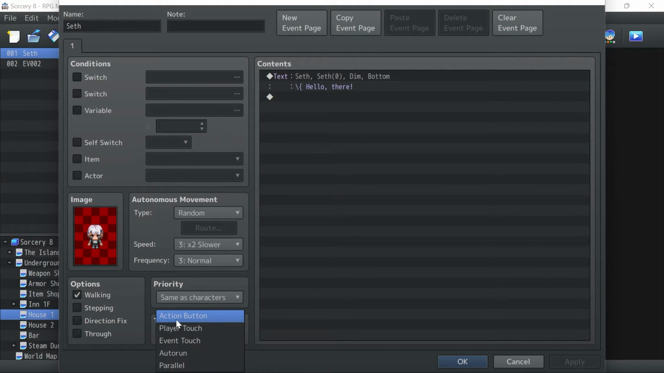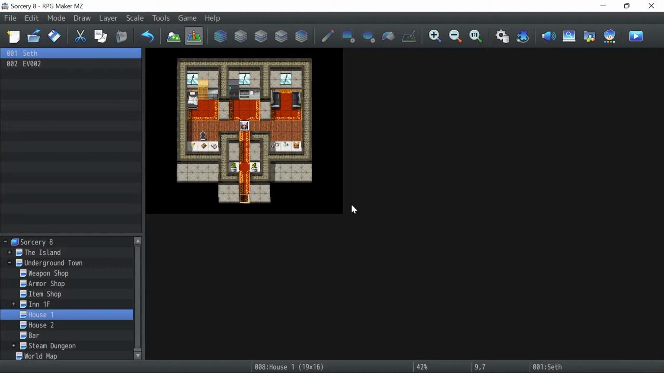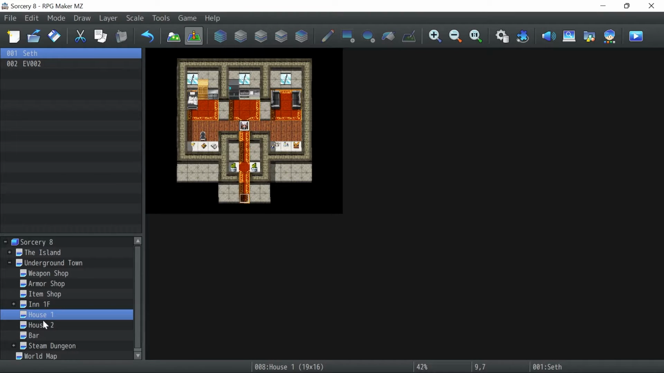Action is using the keyboard or the mouse. Player touch is just making sure the player actually touches the event. Event touch is actually the same thing. Autorun lets you run it on its own. Parallel, you still run it on its own, but it's more like both ways. The player can move and the event runs on its own. And yeah, that's actually pretty cool. And that's all I have to say about it.